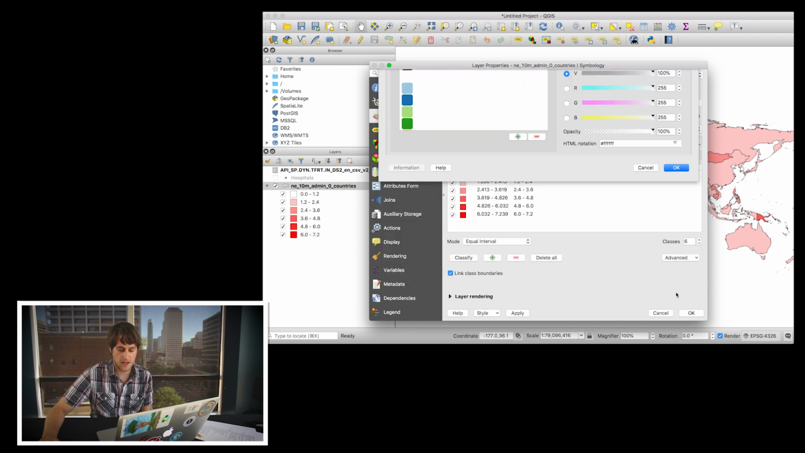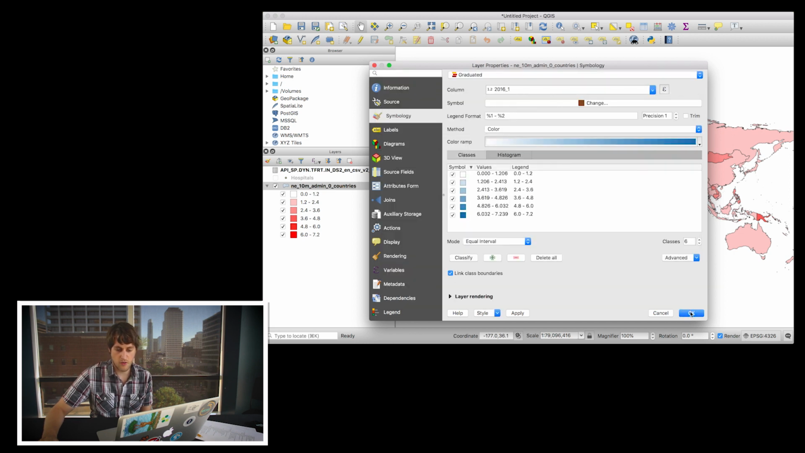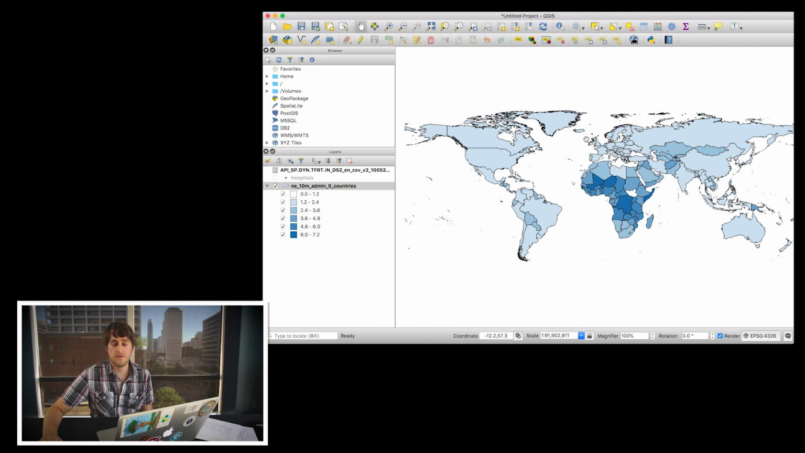Go ahead and hit OK again. Hit OK one more time. So as you can see, we've got our choropleth map here. We've got our dark blues and our light blues on the map. QGIS by default puts these black lines around the shapes, which I think can be a little distracting. It's a style preference, but I'm not really a huge fan of them, so I'm going to show you how to remove them real quick.